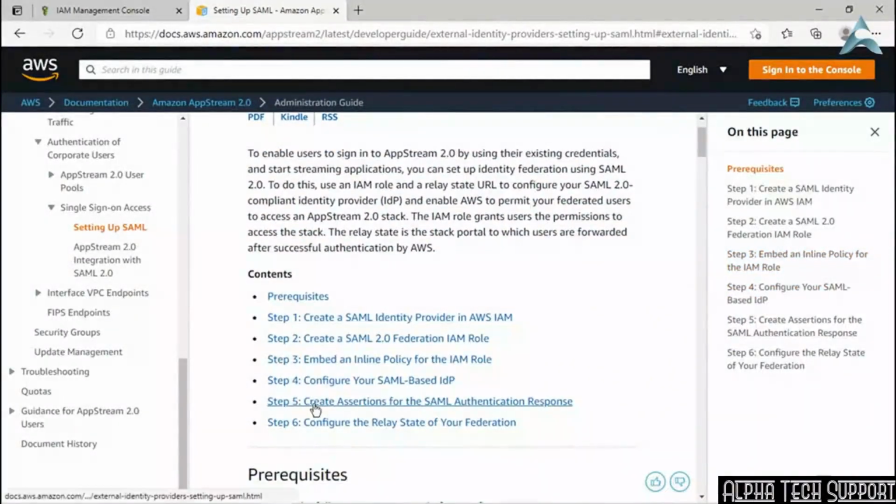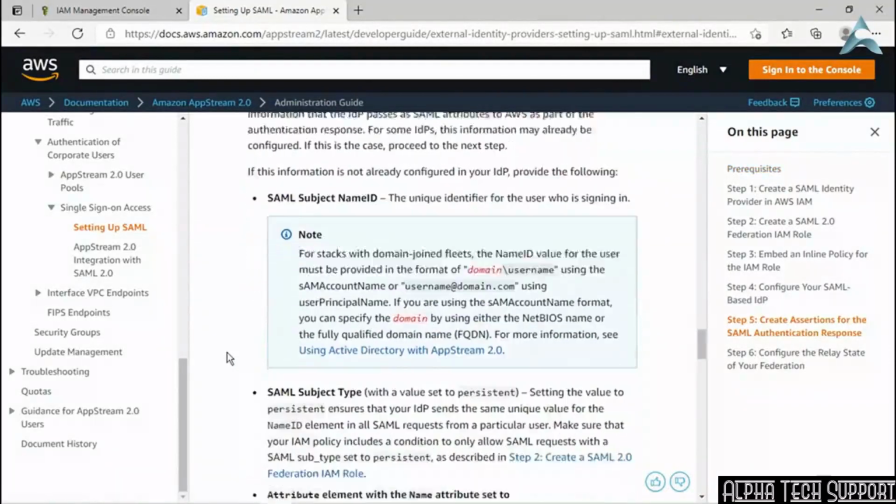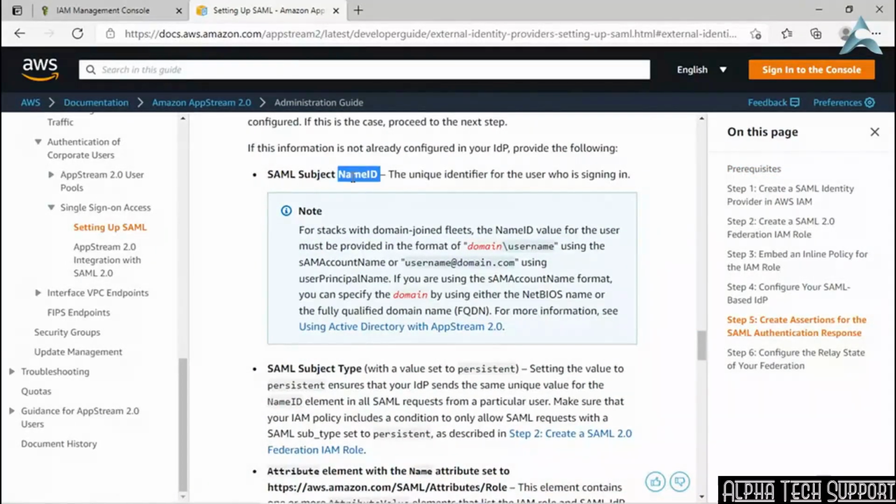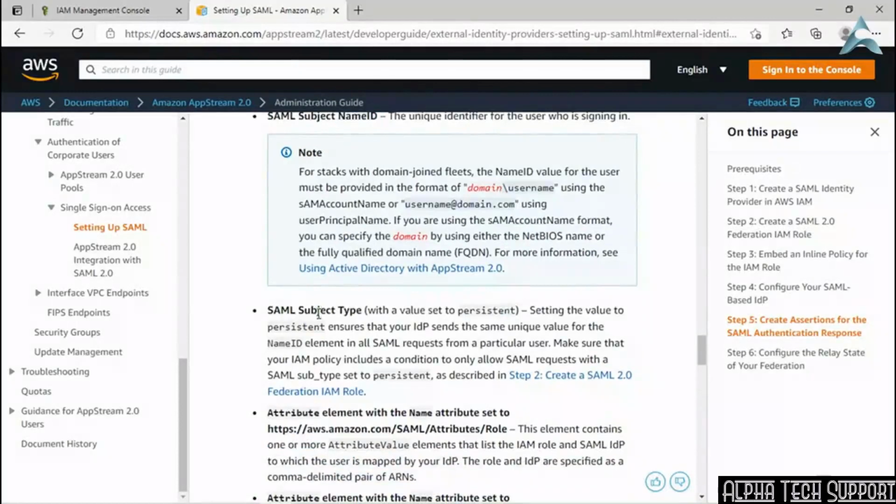Now step 5 says create assertions for the SAML authentication response. Let's take a look. These are the values that are expected. In this case, the name ID or the email of the person logging in. The subject type, which in this case is a value of persistent. This is a constant value, so you don't need to worry too much about that. And it's already probably defaulted just like this in your IDP.